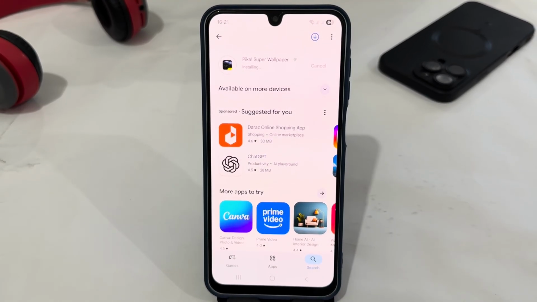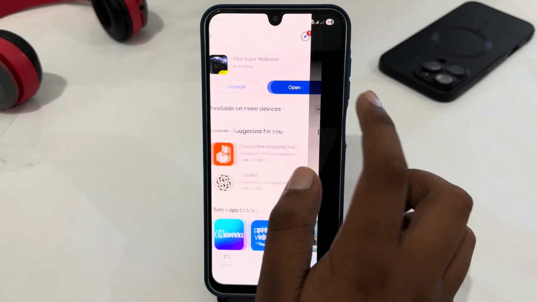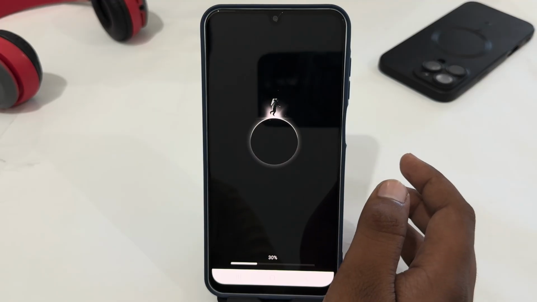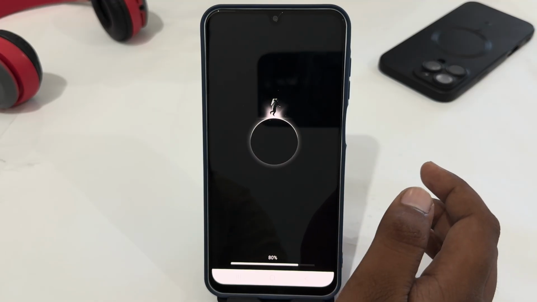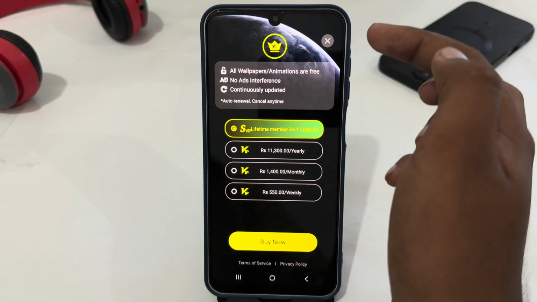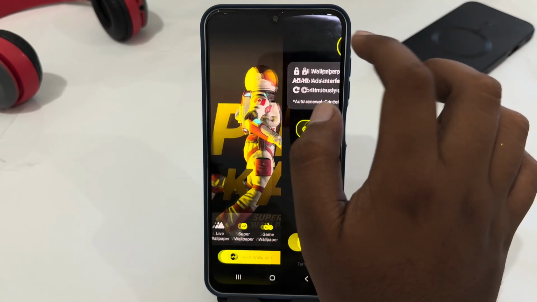After installation, you have to open the app. Just tap on open, and the app will open. Select agree and continue from here. Then you just have to tap on the cross icon in the top right corner.